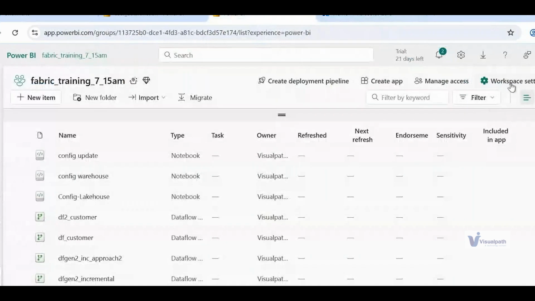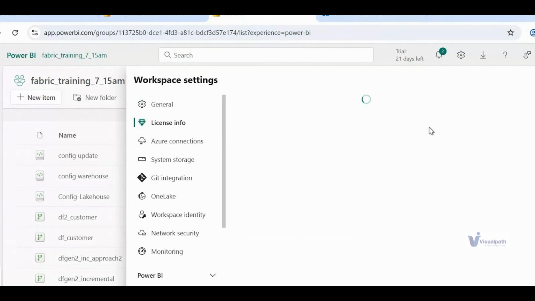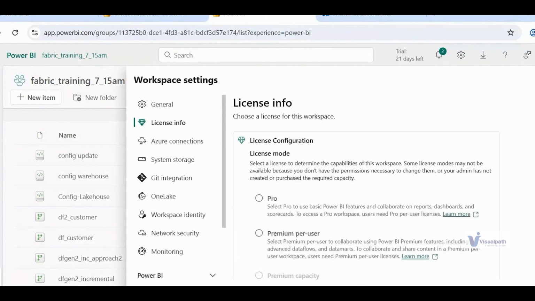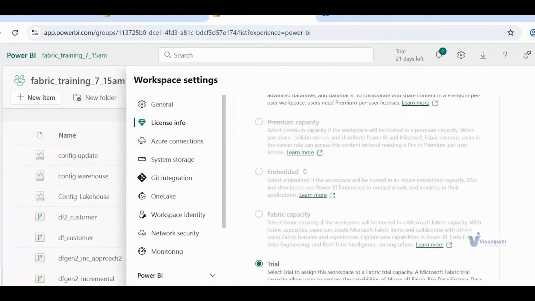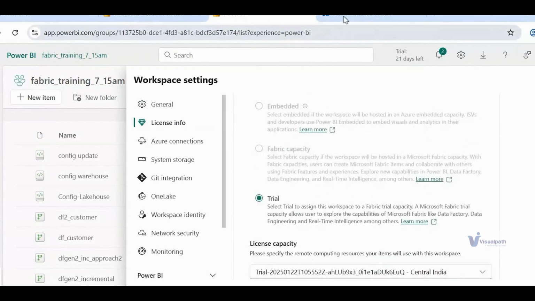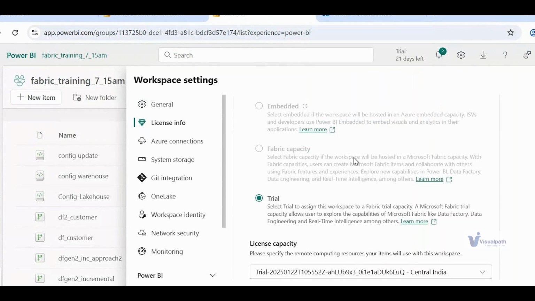If I show you a particular workspace, you can see license info, and here we choose that particular capacity. Let's suppose I have a premium capacity, which is Fabric capacity. You can choose it from here. Right now I don't have it because I have not created it in Azure. Once that has been created, you can assign that particular capacity. The trial you don't need to pay for, but for Fabric capacity, definitely you need to pay if you choose it.